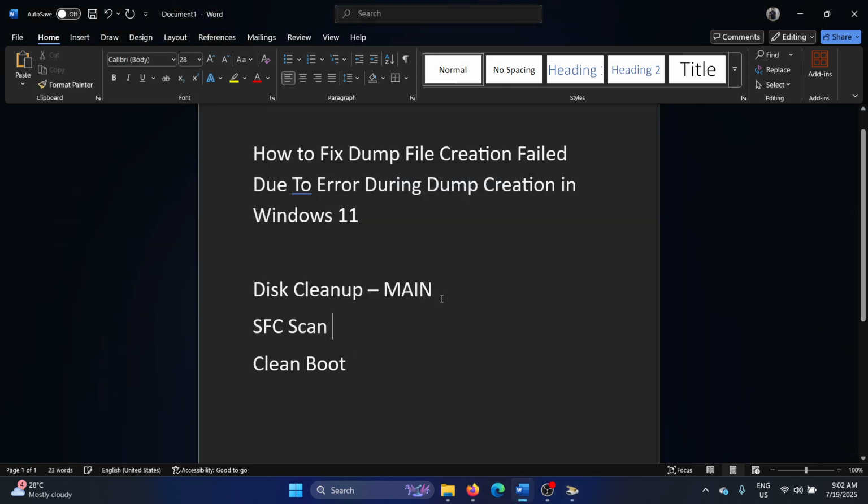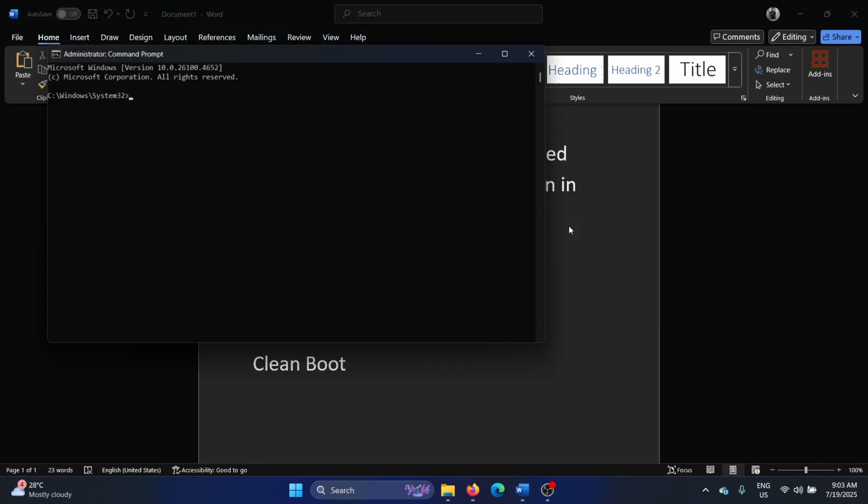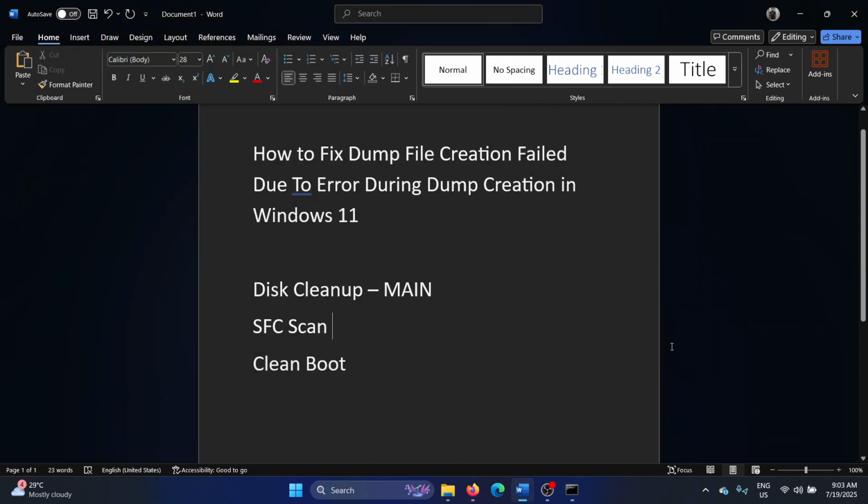The next solution is an SFC scan. Search for command prompt in the Windows search bar and click on Run as Administrator. Type the command sfc space /scannow and hit enter to invoke the sfc scan.